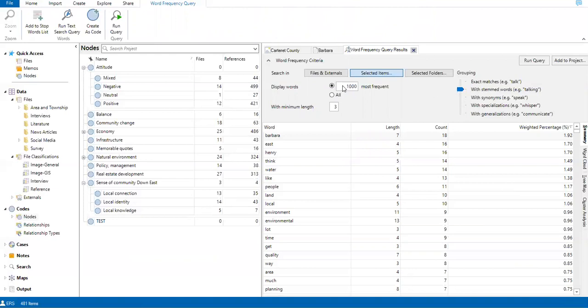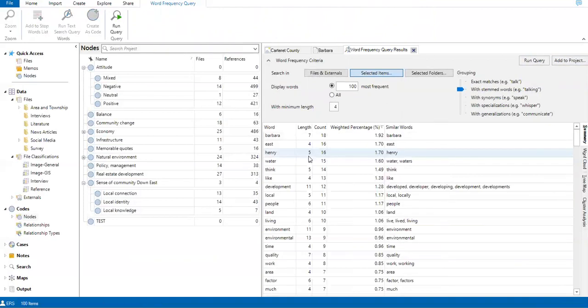We can also display maybe rather than the most 1,000 words, maybe the most 100 frequent words. And the minimum length, let's say we change this to 4. If we rerun this, we get a little bit more information.